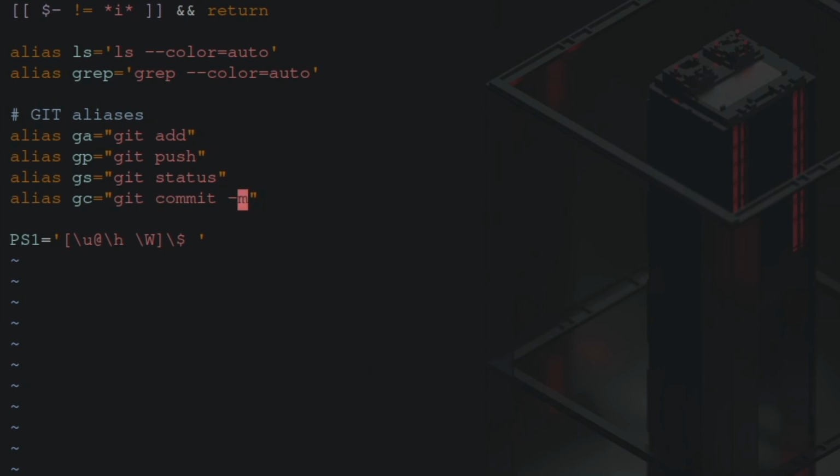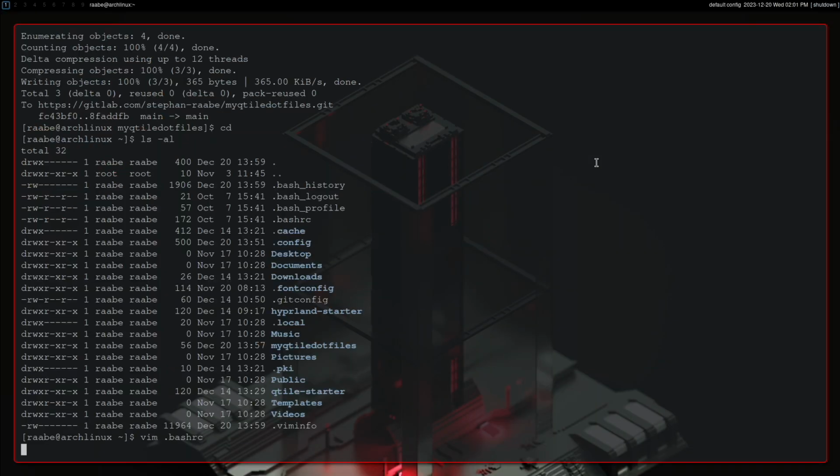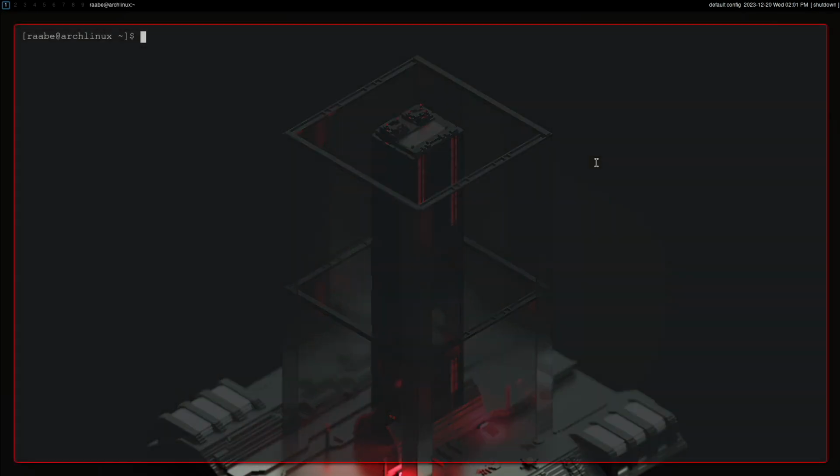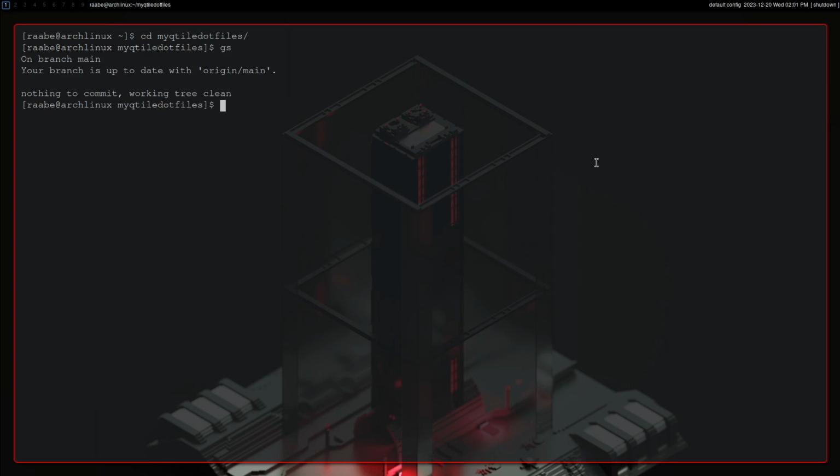Okay, let's give it a try. Let's close the terminal and open it again. Let's cd into the my.files. With gs, you see that there are no changes at the moment. We are here up to date on our main branch.